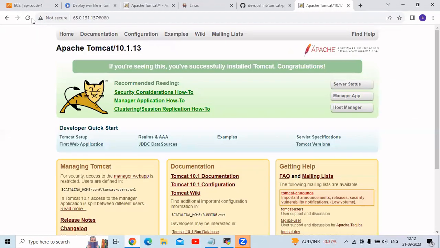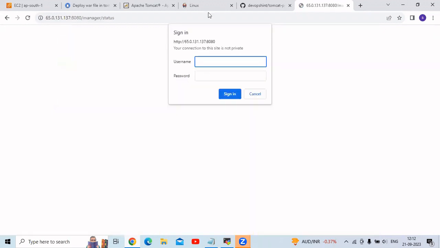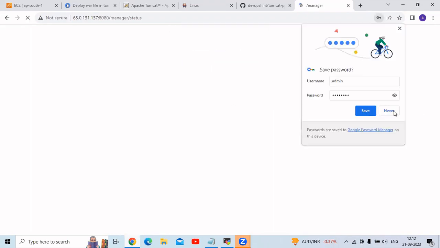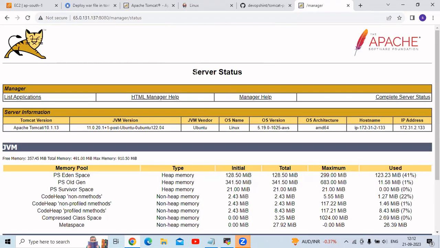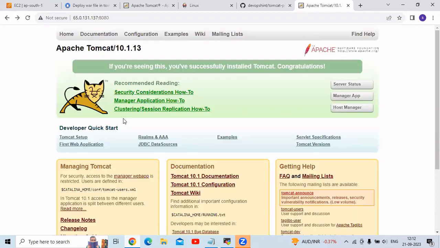Now let's go to Tomcat in the browser. Here, let's refresh the page. Now if I go to server status, it will ask for a username and password. So let's enter our username: admin, and our password: password. Sign in. You can see we have successfully accessed the server status. That means it's done. We have successfully installed Tomcat, and then set the username and password for Tomcat.